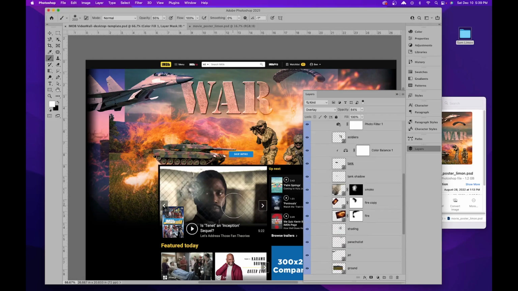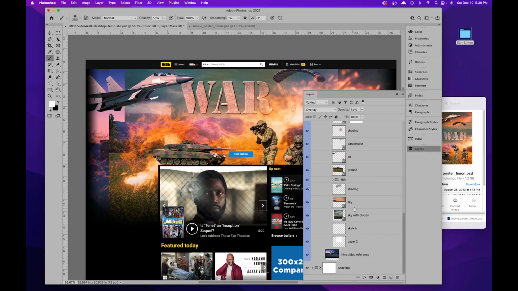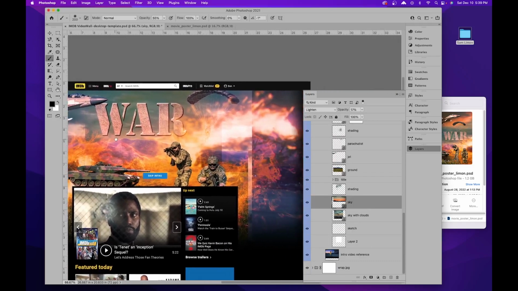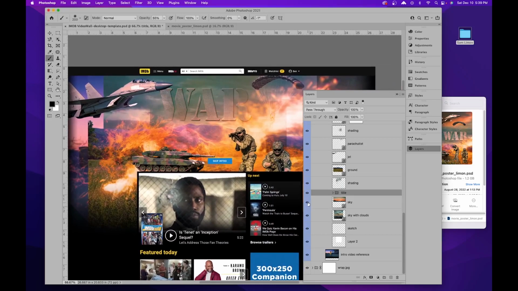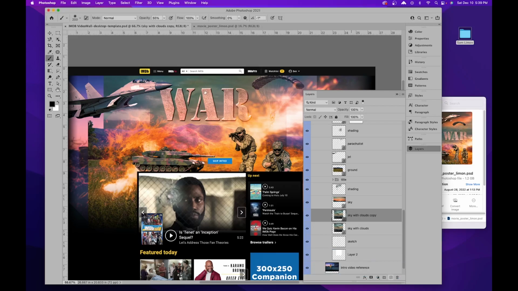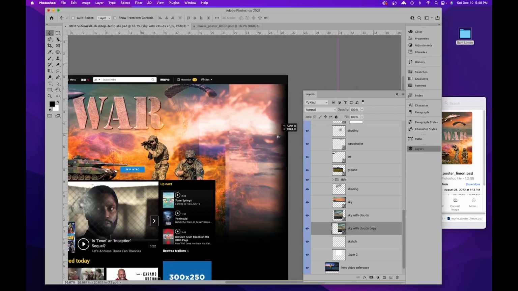Let me go ahead and work on my sky, because I want to expand my sky all the way to the left and right. So turn it off. Whoops, off and on. So let me see where I'm at. Sky with clouds. So it's this one. So I want to make a copy of that. Move that one to the right. Actually move it below our original sky.